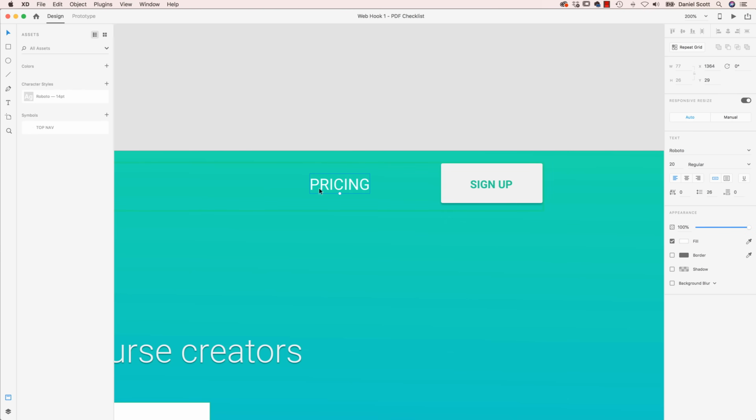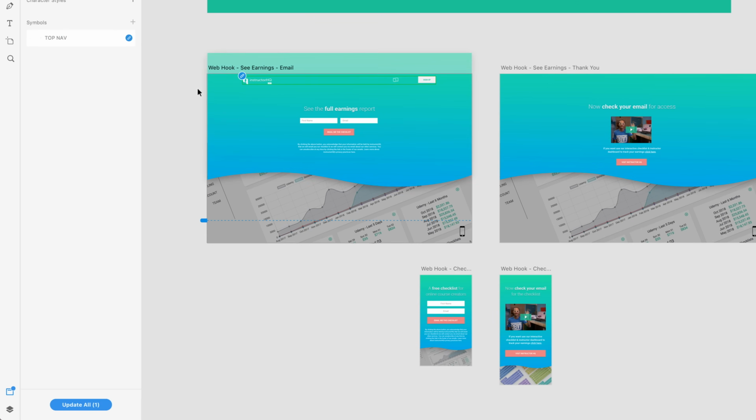Jump back to, so this is my original, jump back to the other one. Can you see it's gone blue? It says, hey, something's different. And there's a couple of things. Make sure you're on your assets panel. You can hit Command-Shift-Y to open up the assets panel, or Command-Y for layers. Command-Shift-Y for assets. And that's Control if you're on a PC.